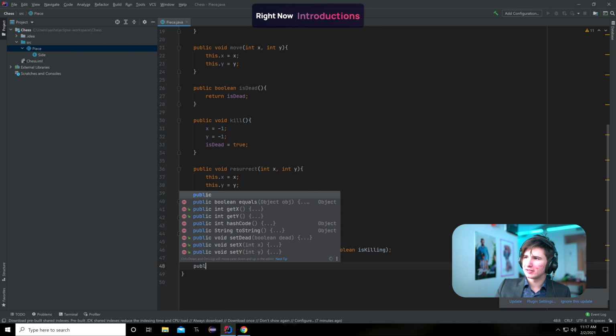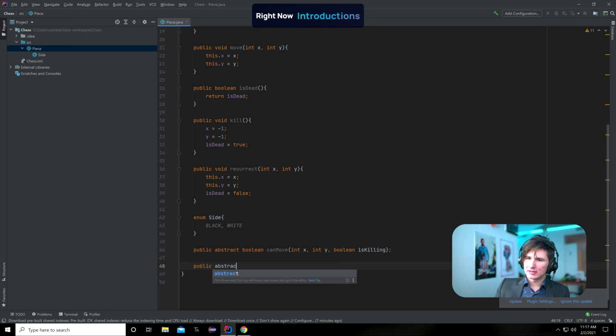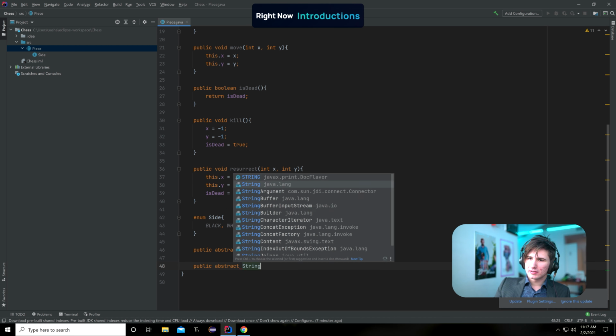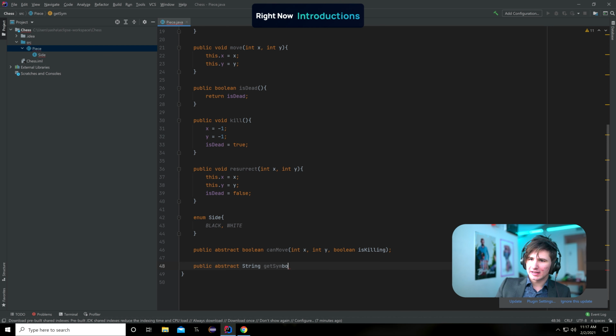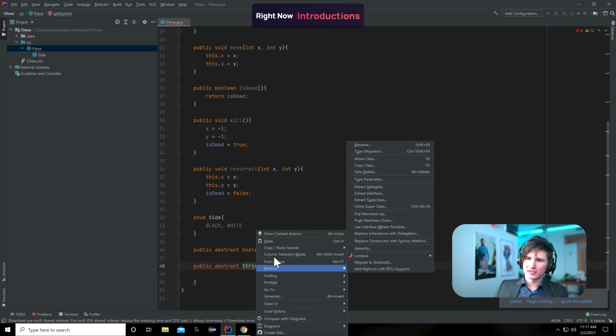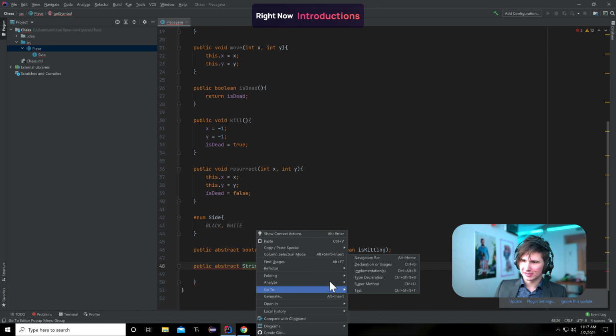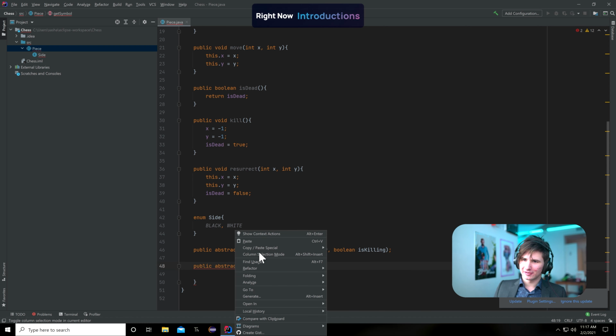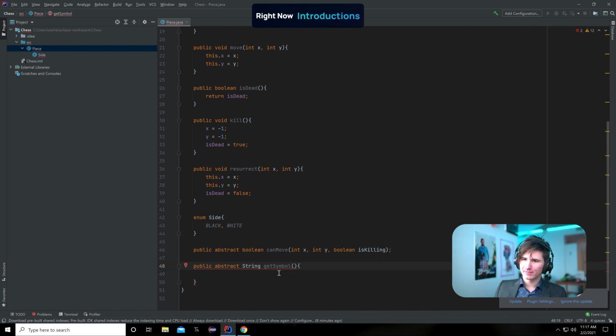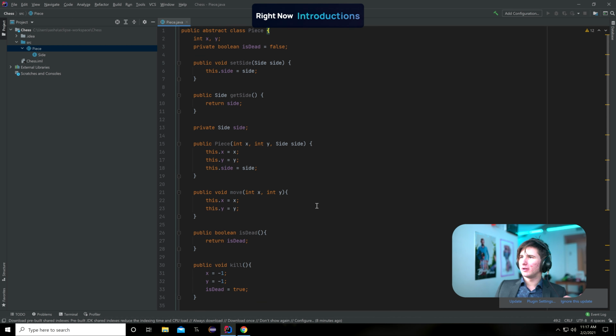And another one I'm going to put is public abstract String getSymbol. And this is just going to get the symbol that represents the piece. So for example, for a pawn, and again, no body, that would be a pawn emoji. For a king, that would be a king emoji. I just use emojis to represent them in my graphical interface, so that's why I need this method. And again, it differs by every single inheritor of this.